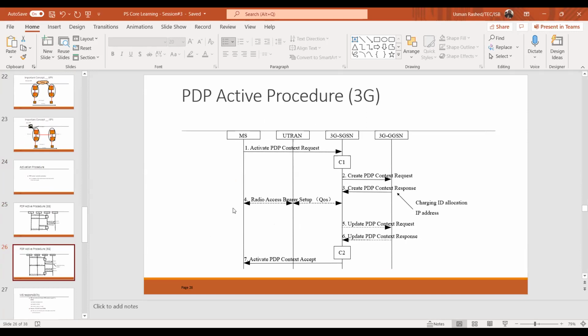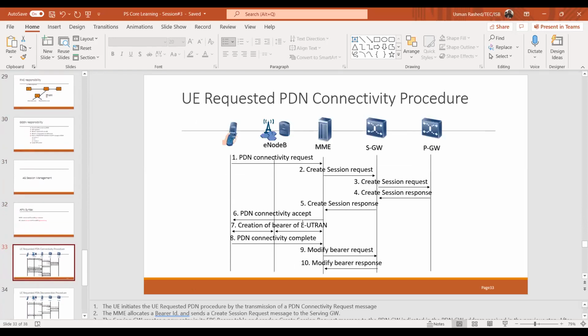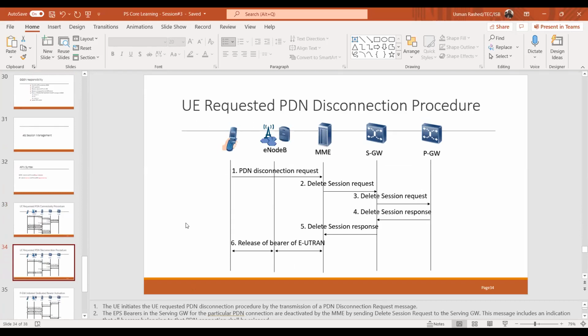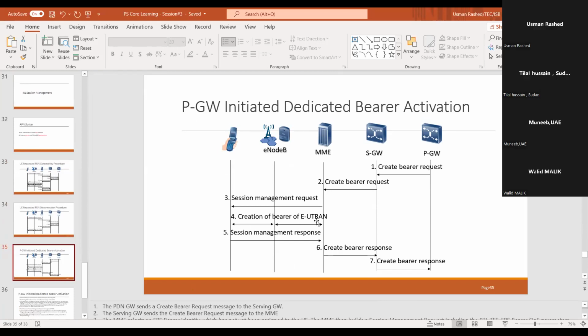So you will see that there are radio bearers, like in 3G as well. You have RAB assignment request and RAB assignment response. When you look into the 4G flows as well, again, the creation of bearer will also include your quality of service negotiation, or your quality of service information. And in case of your dedicated bearer, again, the creation of bearer will include quality of service information as well. So this is based on your quality of service, and you have to ensure that the quality of service is the same.